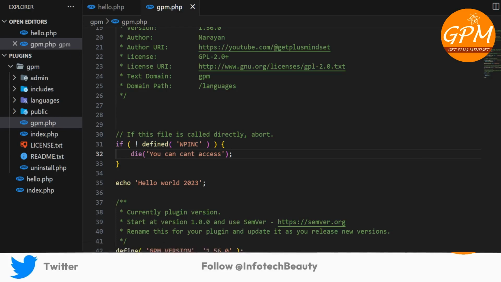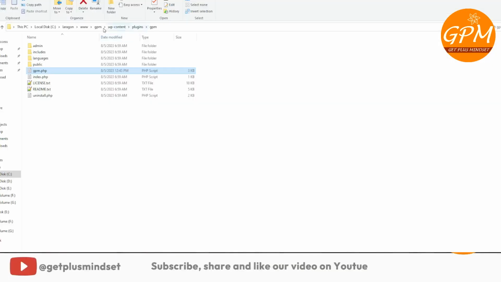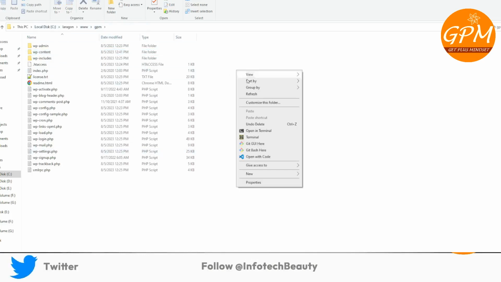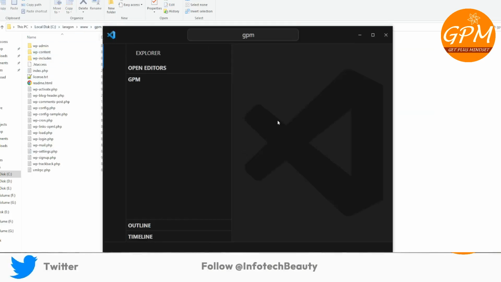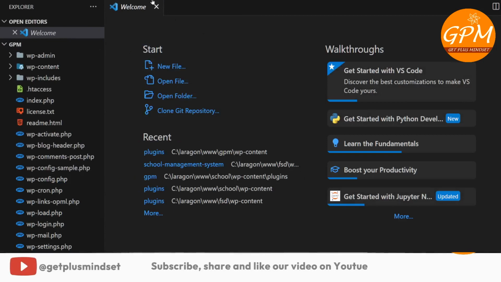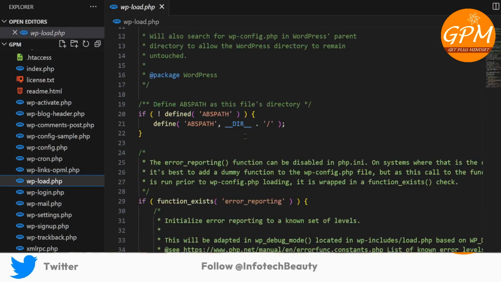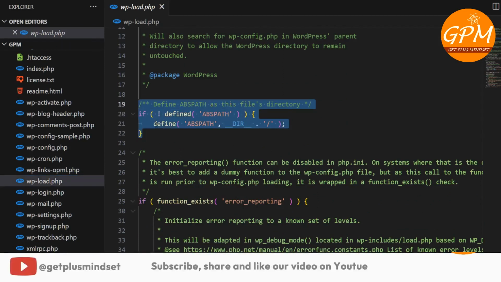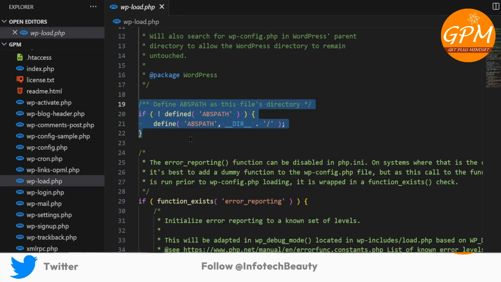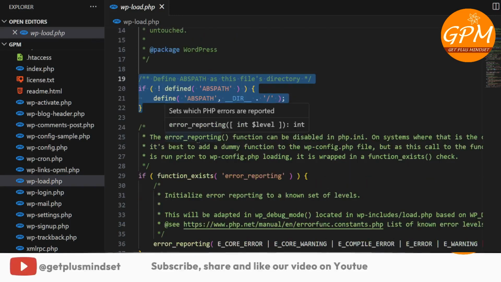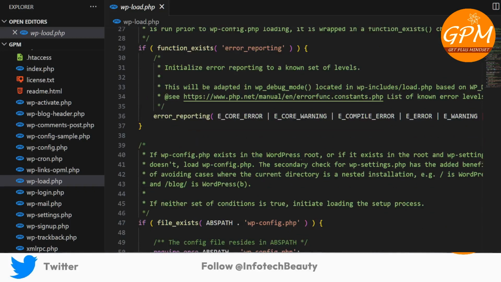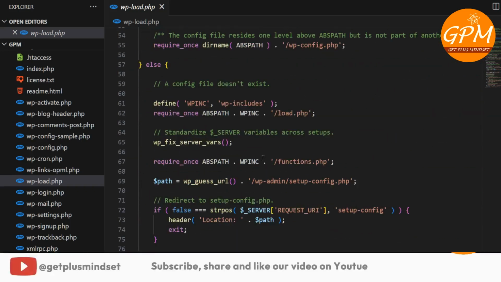Now, dear friends, we understood that we have to keep our files, this plugin file, secured. That is very important. Now we are just checking this wp-load.php file. This load php file actually decides which file will get priority during loading a site.